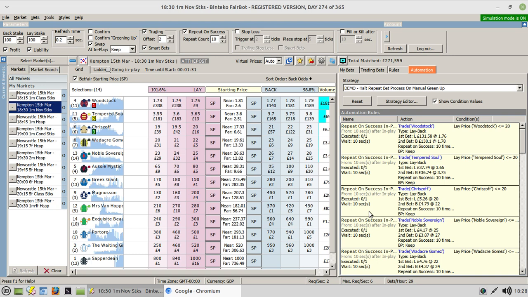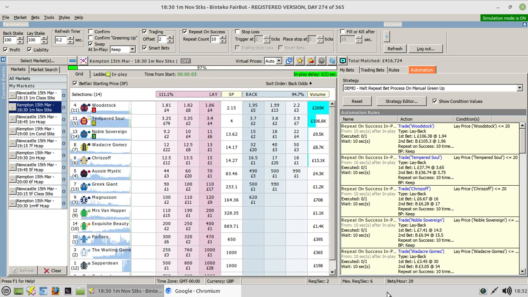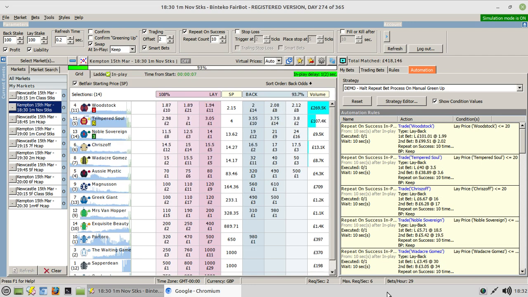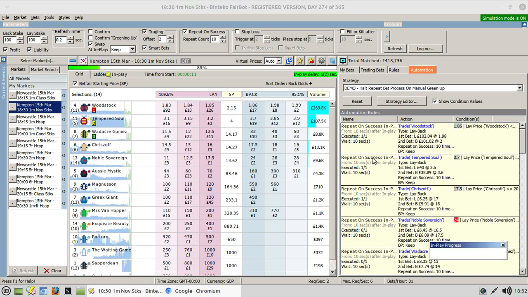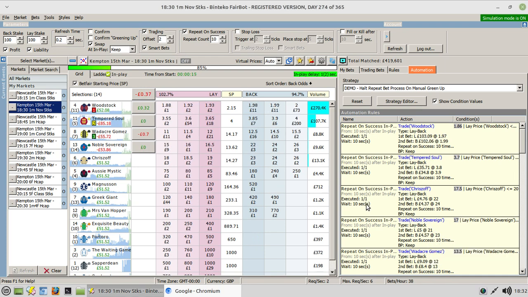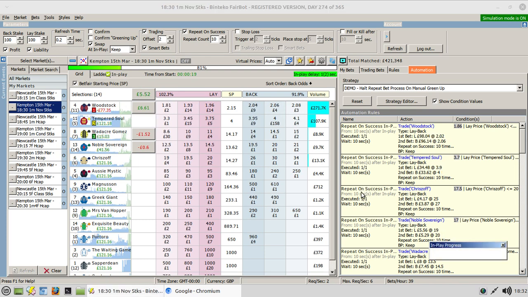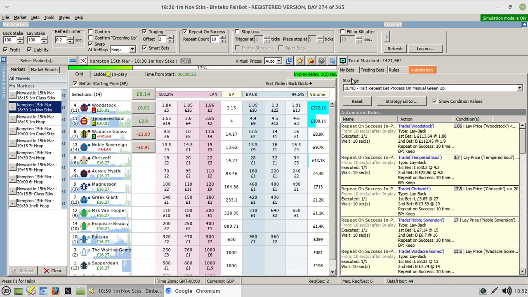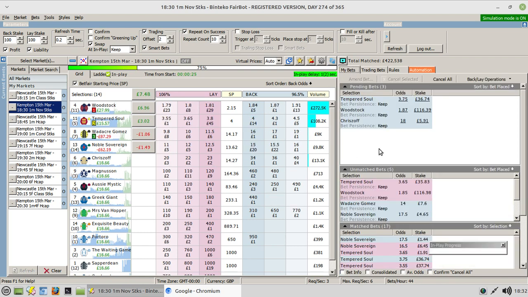Okay, so we've got a minute and a half to go. We'll wait till we're in running. Okay, we're off and running, and what we should find is the first few in the market will start having bets placed on them. That's the trades just going in just now, as you can see by the executed options. And as each of these trades is closed off successfully, they'll start to loop round. As you can see here.